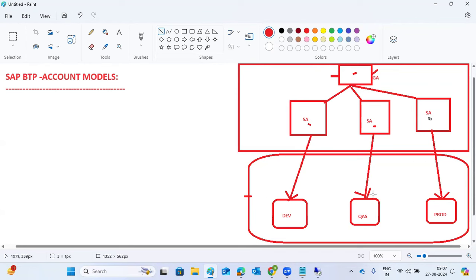Why? Because the customer network is a private network, and we connect to it using something like VPNs or other means, while BTP is a public network. So, private and public. All the BTP services and tools will not directly connect to the backend SAP systems here.